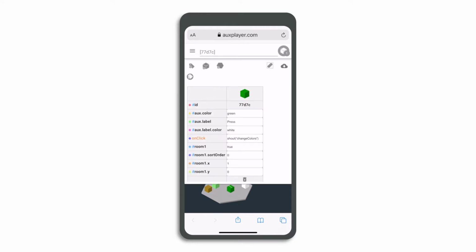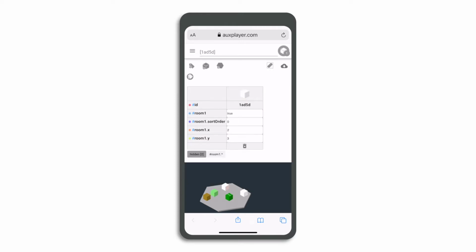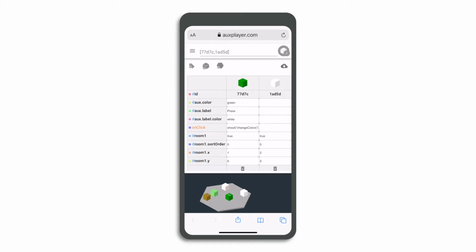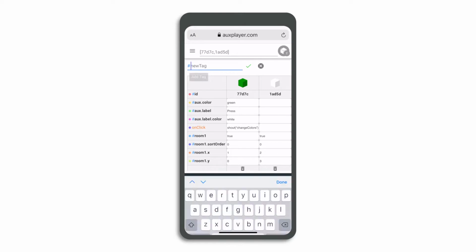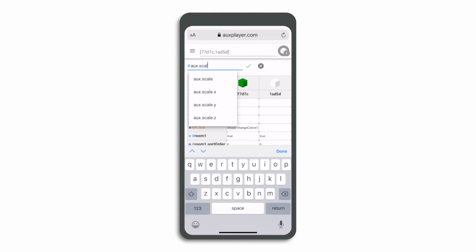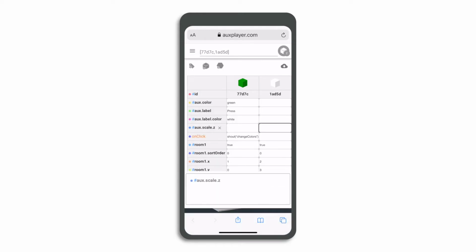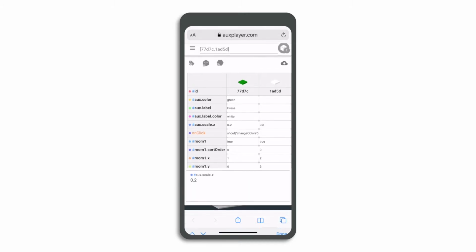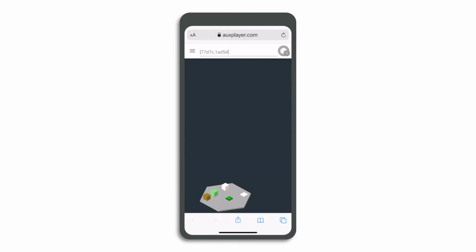All right, now it's a little easier to see. Let me select both of these again. There we go. Now I'm going to change the scale of the bots that are going to make up our button. So aux.scale.z, and this is going to make the bots shorter. So I'm going to set them to 0.2. There we go.